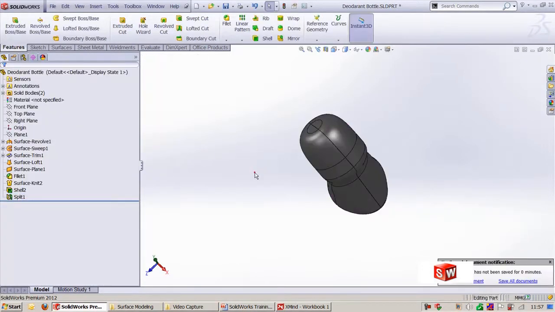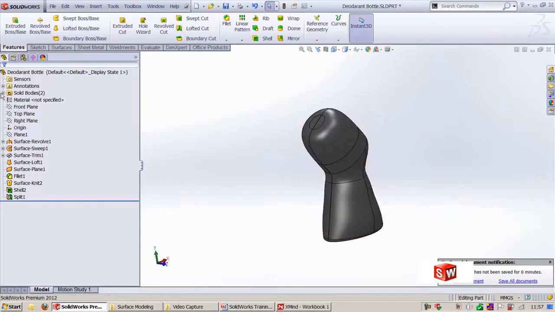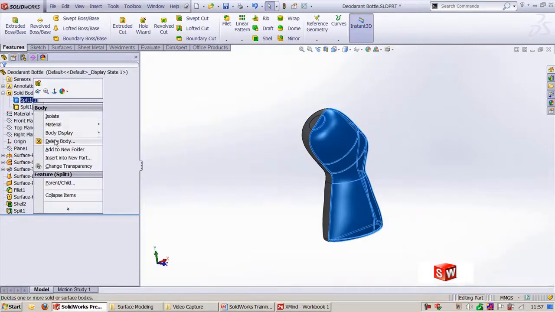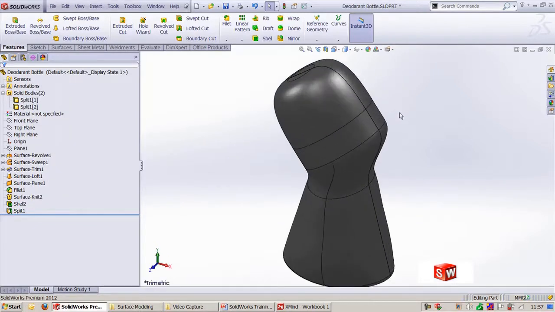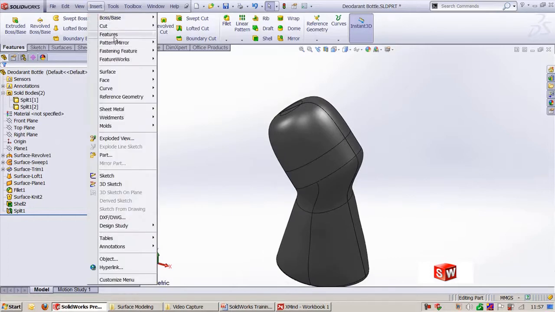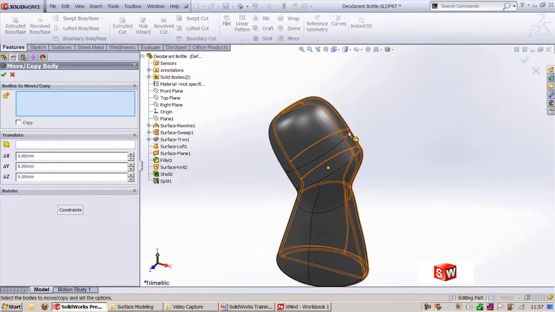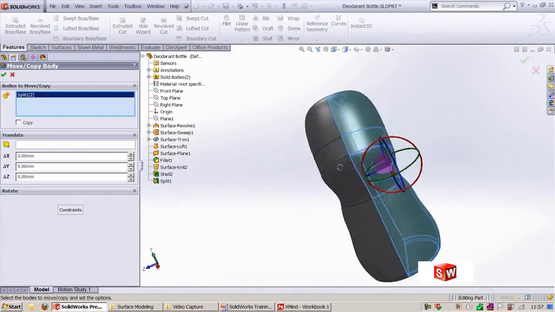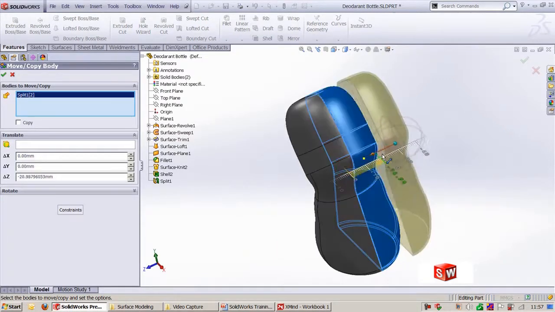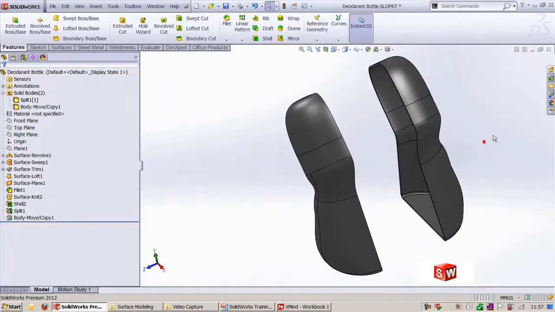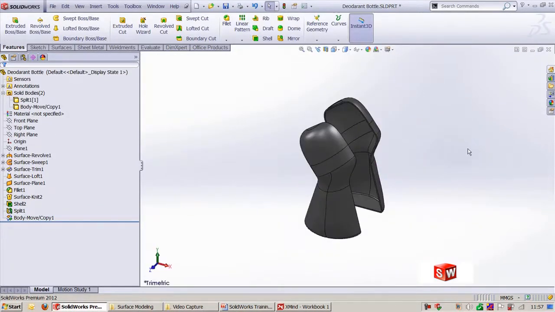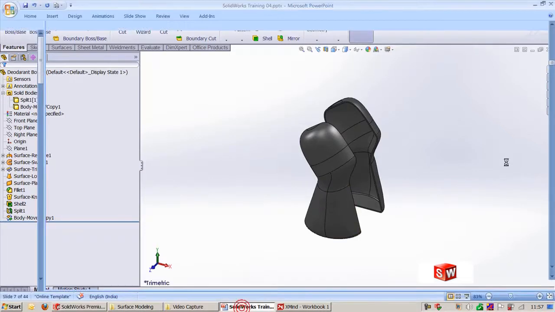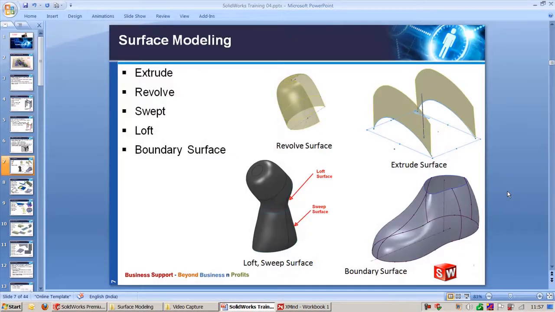Click OK here. And once again you can use these 2 different parts. You can use insert into new part, and you can use that part for creating core and cavity. Let's go and see by moving this body how it will look like inside. Move this using this triad. This is how you can create a surface model, and you can split this. So that's all about using extrude, revolve, swept, loft and boundary surface.